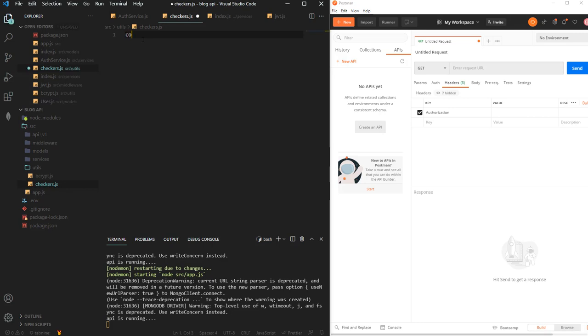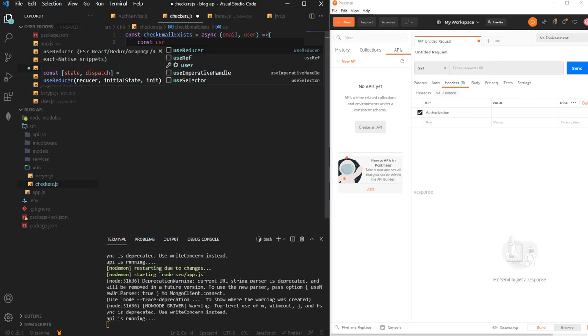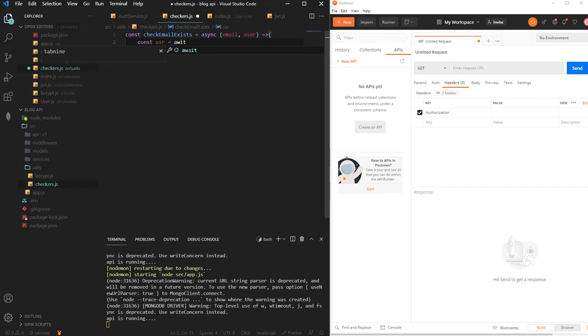So just gonna call it const checkEmailExists, and it's gonna be an asynchronous one, and it's going to take email and the user. Const, let's look for a user. I'm just going to call it user like this. It's going to be equals to await. First of all, because we want to access the database, we need a try catch here.